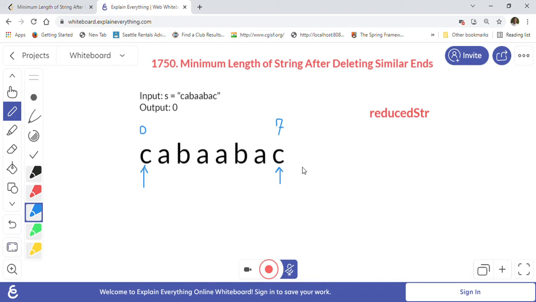Both C are matching. So what we will do in that case is move the pointers: start will be moved to the next position and end will be reduced. So this is start plus plus and end minus minus. End will come here at the A. So we are left with this string now.